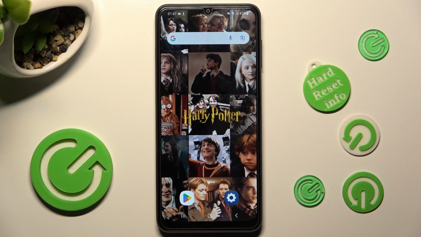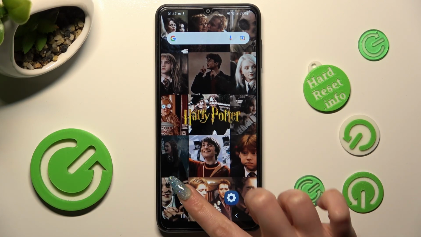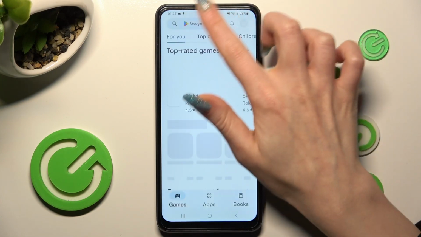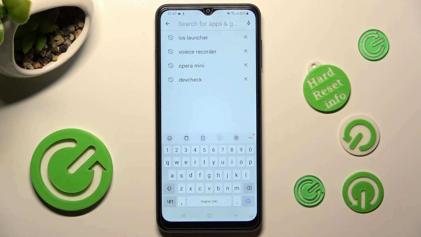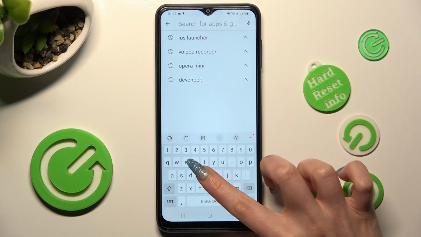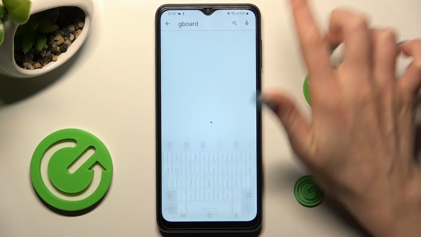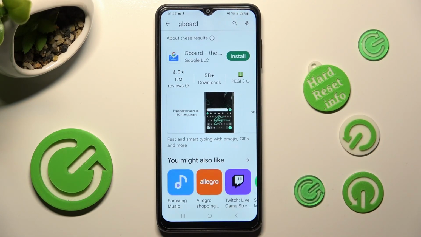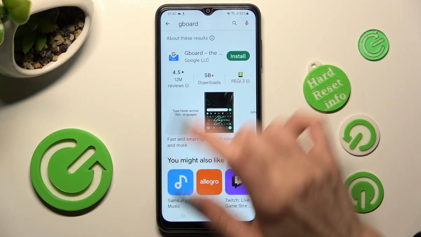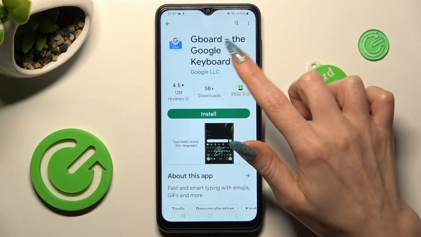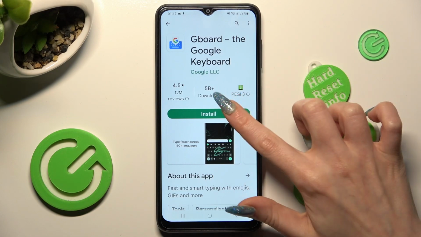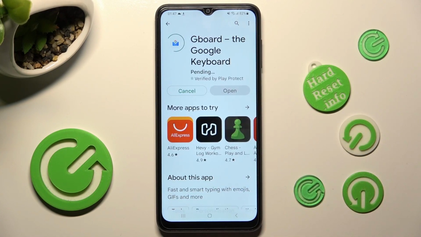First of all, to get autocorrection on your phone, you need to tap on Play Store and click on the search bar. Then type in Gboard. Now install this free Gboard keyboard from Google Developer, and when it's ready, click on Open.